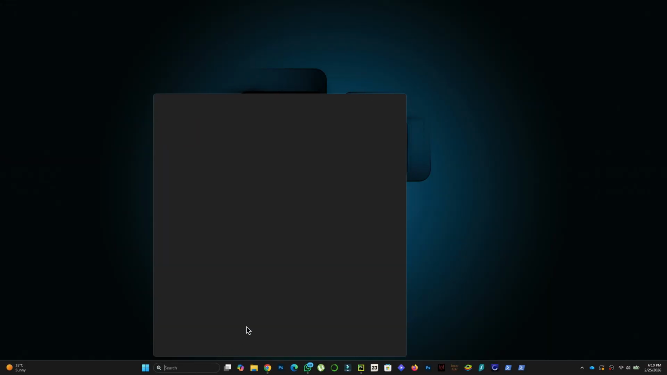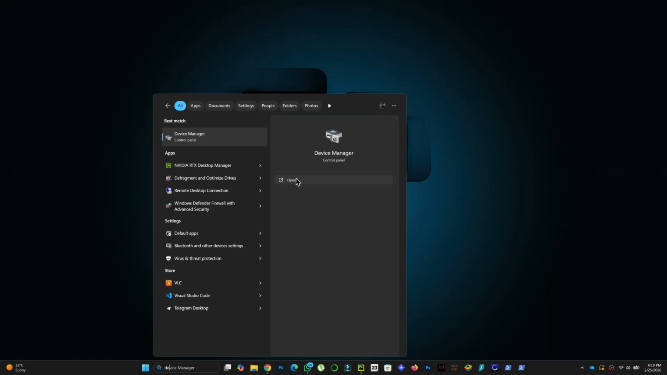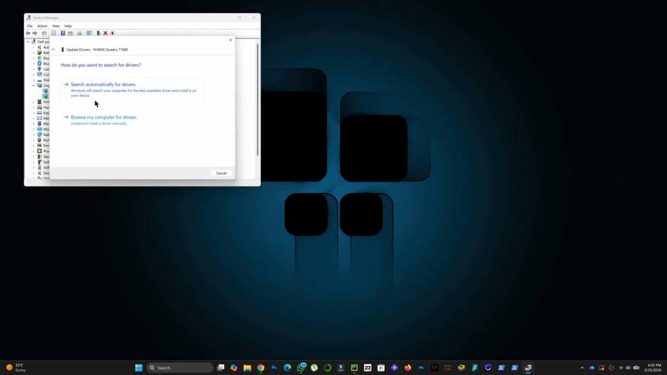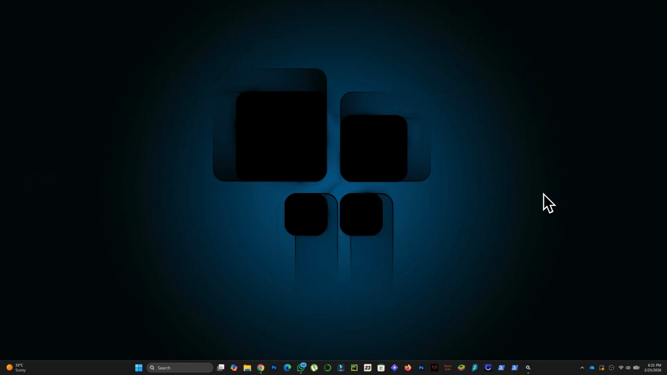All right, let's begin. First, open the Start menu and search for Device Manager. Open it, expand Display Adapters. Right-click your NVIDIA graphics card, select Update Driver, and choose Search Automatically for Drivers. Close the window after updating.